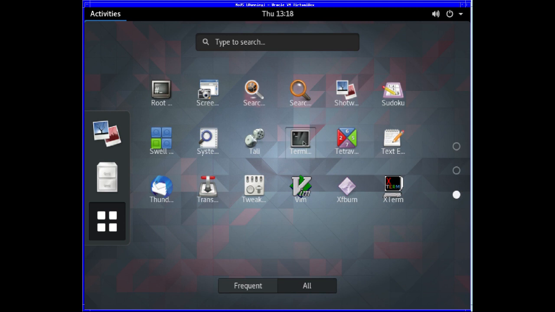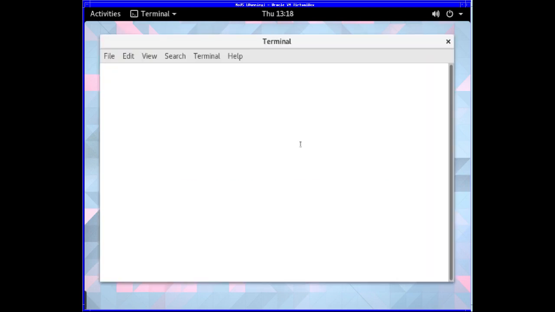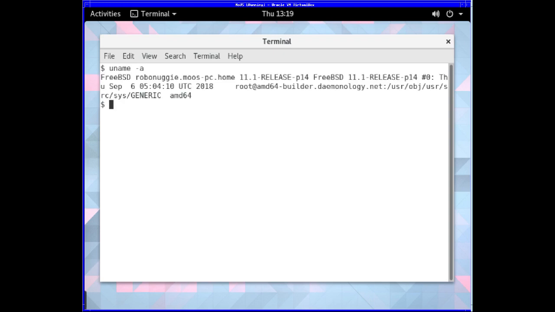I can't help but feel that this distribution, despite not being labelled as such, is perhaps a beta or a release candidate at best. There's a lot of things to be ironed out in this. It's 11.1 release, patch 14. I could try upgrading it to 11.2 based on FreeBSD 11.2, but I'm not gonna bother.